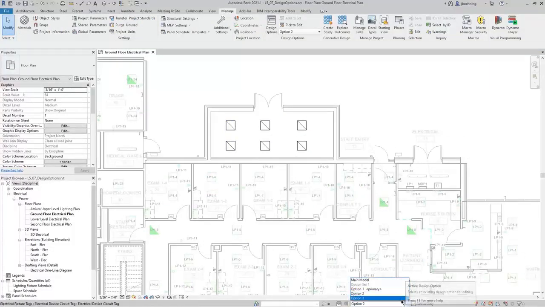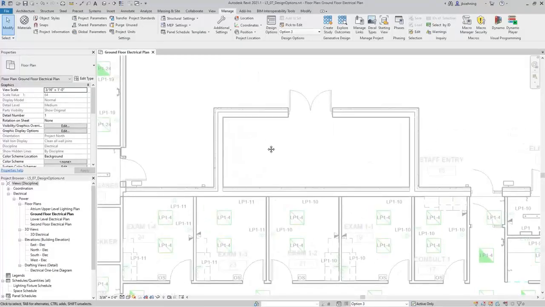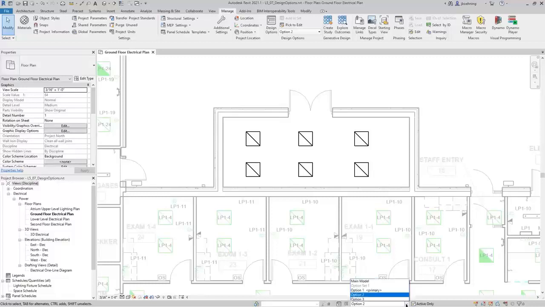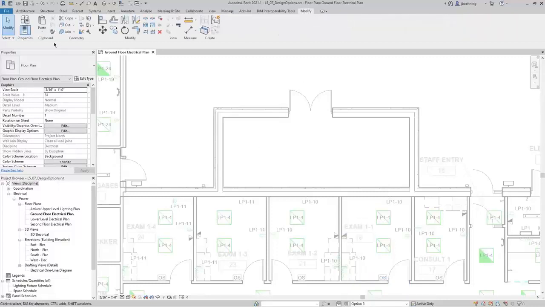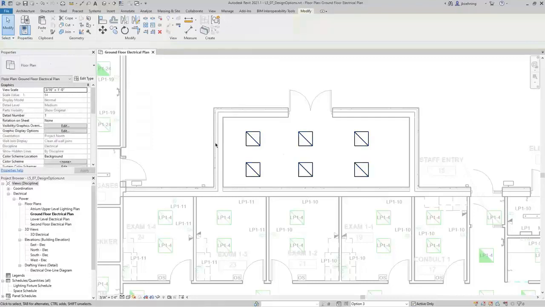Now if I switch to option 3, those lighting fixtures go away because they are a part of design option 2. If I wish, I can go to option 2 and I can copy these to the clipboard. And then I can go to option 3, and on the Modify ribbon in the Clipboard panel, I can select Paste and do Aligned to Same Place and paste them in this design option.